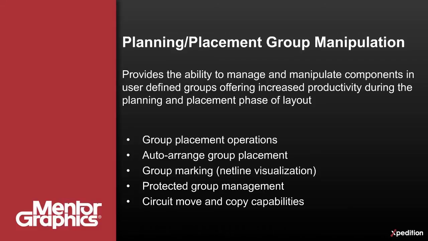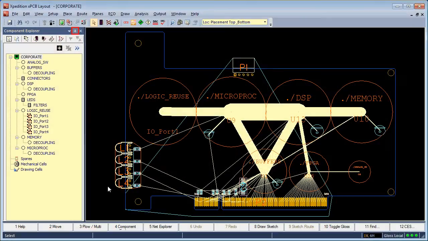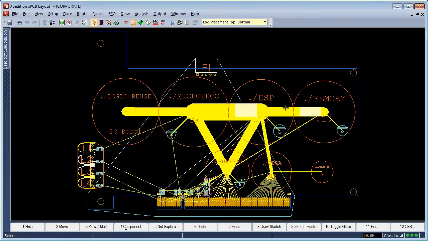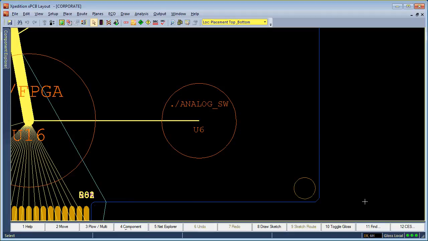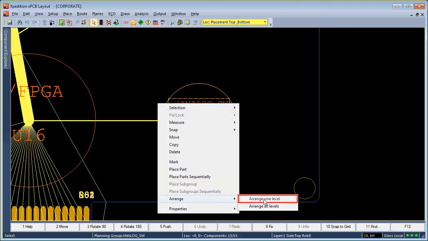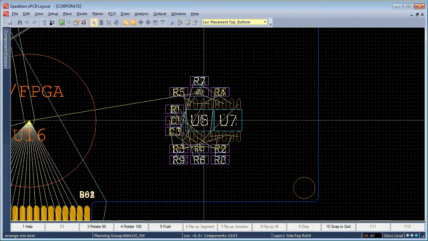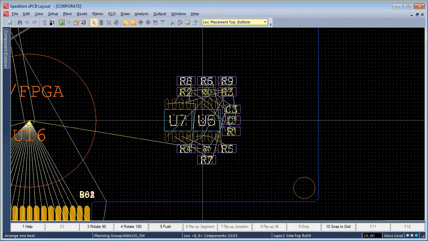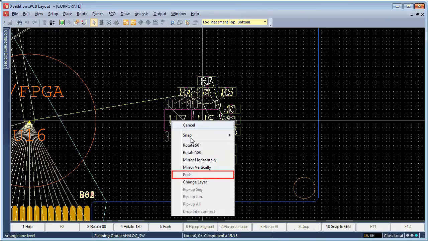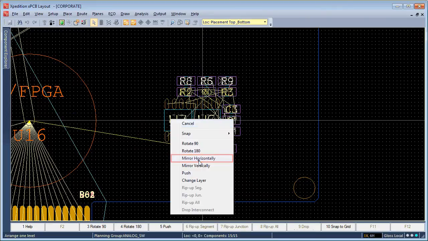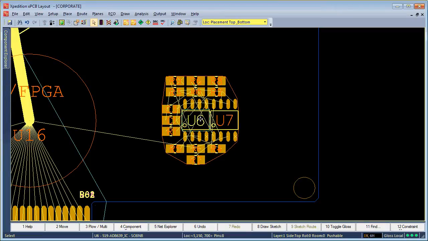Let's take a quick look at these powerful group placement options. Once planning groups have been defined and then placed in the layout, designers have numerous component placement commands at their fingertips. In this first example, the user selects the analog planning group and chooses to use the Auto Arrange placement method. While in this mode, the placement grid is automatically enabled for reference, and the designer may choose various group manipulations before deciding the placement location of the group on the board.